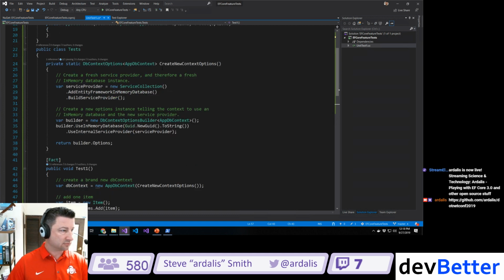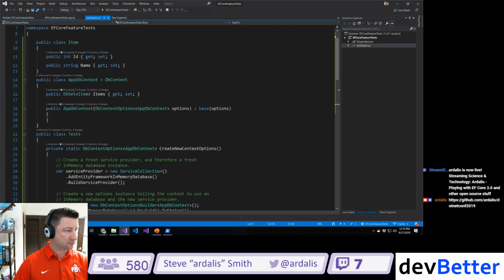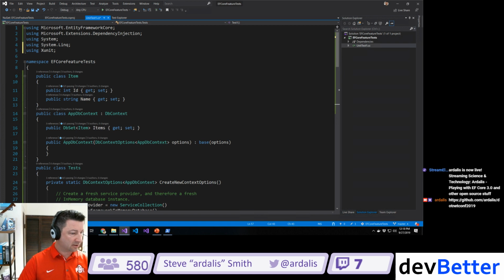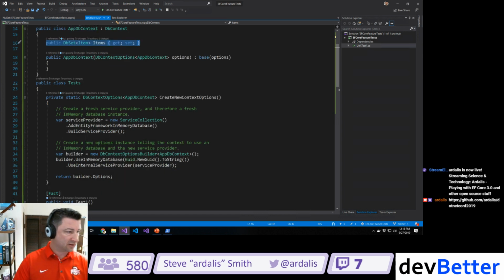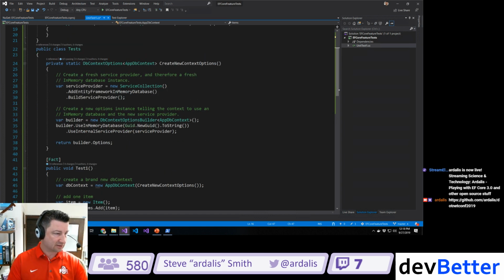So we have an item which has an ID and a name. MapDB context has a DB set of items. Pretty standard. Our tests have a DB context options that will create a service provider which uses Entity Framework in memory.